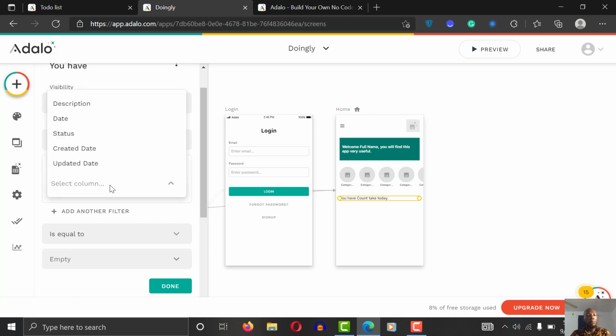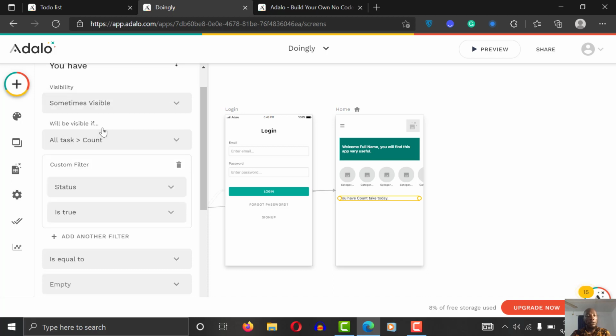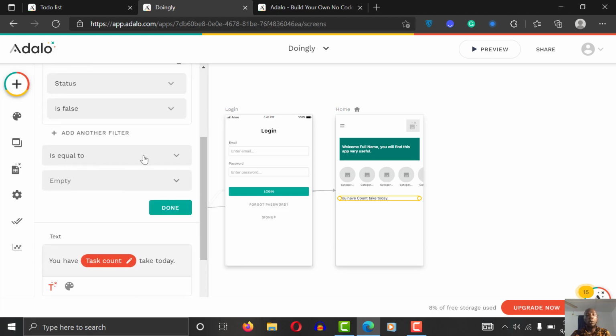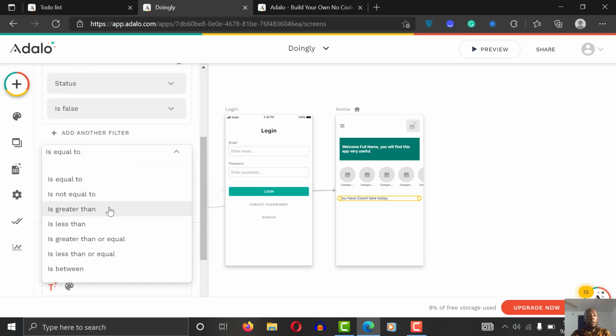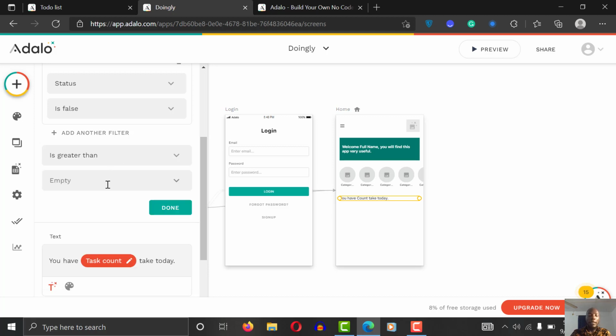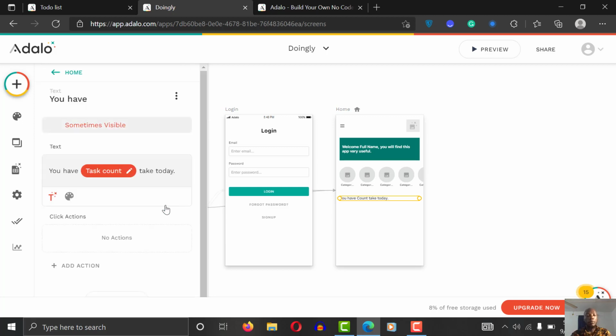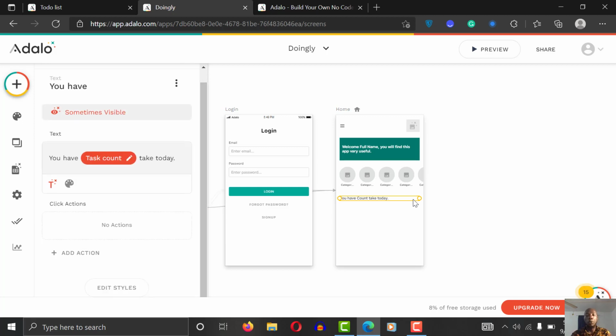So we say click on another column, we're adding another filter. Filter status is false. If task count that is equal to false is greater than 0. So if the number of tasks that the user has not done is greater than 0, then that's the only time this text itself would show. But if it's not greater than 0, then it will not show. So that's how we go about this.